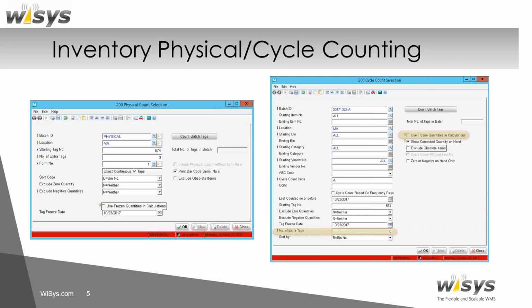Now, that might be that you do a bin range because you're counting an area. You also have the opportunity to do it by your product category, and then by vendor, ABC code, and cycle count code. So those are your options on how to create your batch. And when you're doing that, of course, how you generate your batches is up to you.